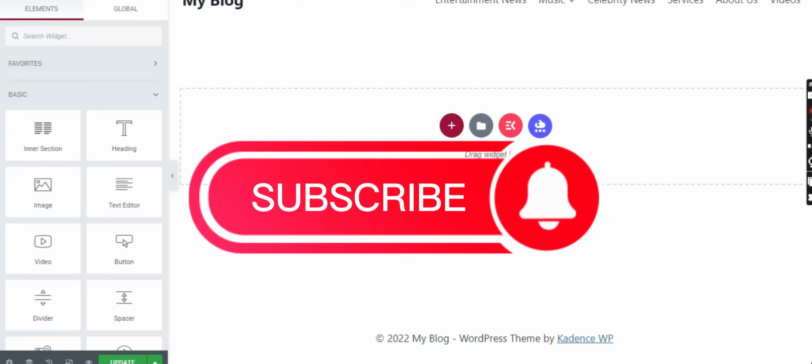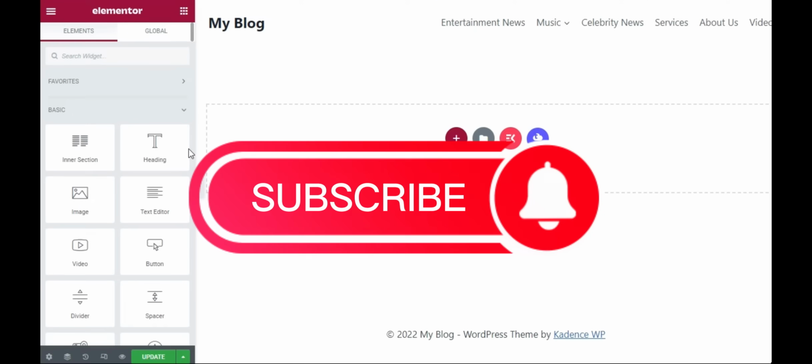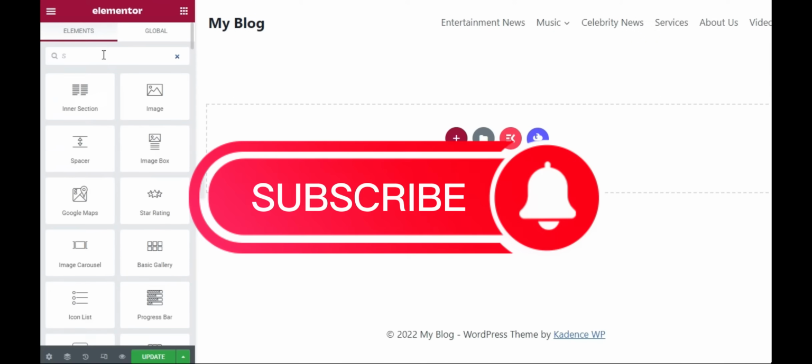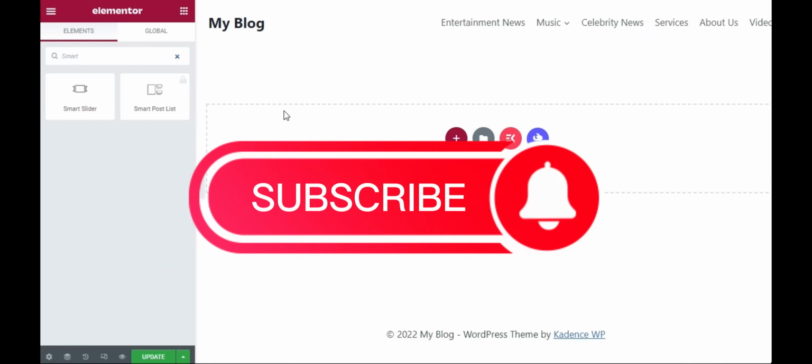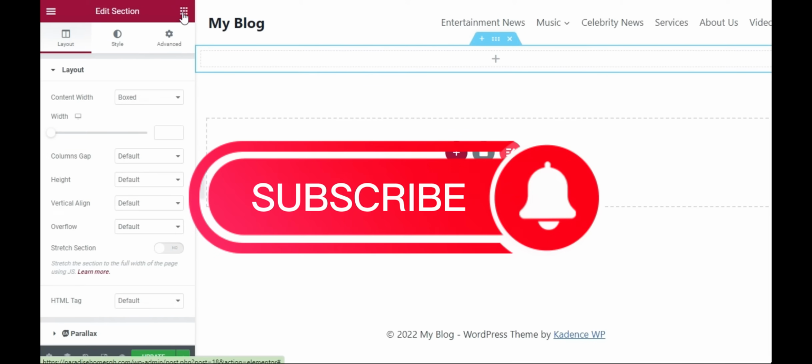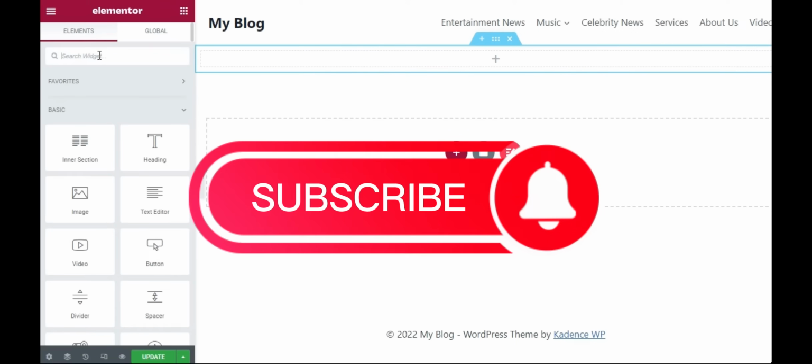We want to add our smart slider. So for the smart slider, make sure you pick about 3 images. First of all you need to click on the plus sign, then you select the structure. Now you go here and then type in smart slider. So you drag it to where you want the smart slider to be. So yes, we have our smart slider here.